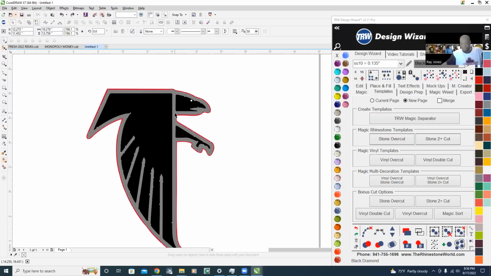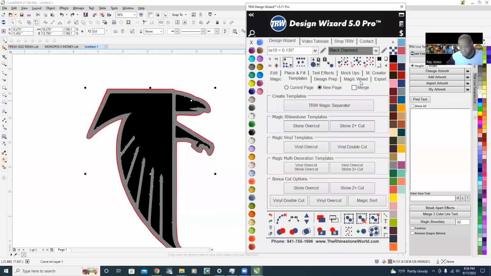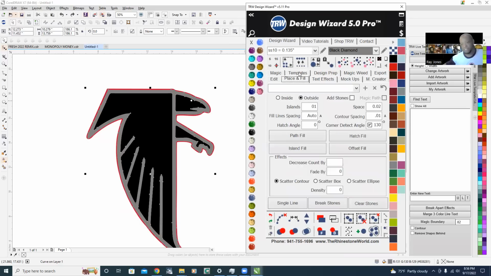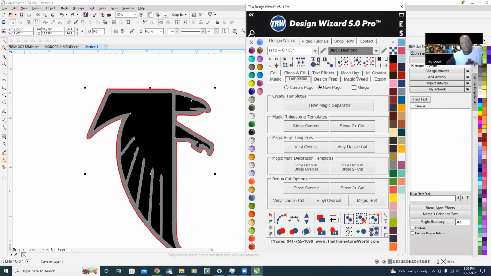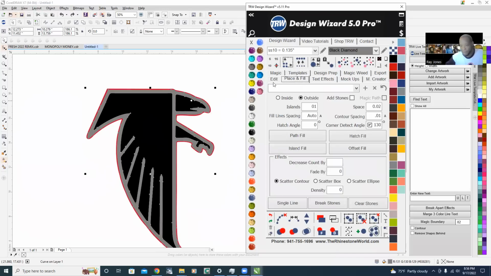We're going to click on the gray. Over here in our design wizard, we have all of these tabs. The tab you're going to use the most is the place and fill tab, as well as the edit tab, the template tab, and the mockup tab. You're not going to use them all at once, just one at a time. Right now, we're using the place and fill tab, and this is where you place and fill the designs with rhinestones.